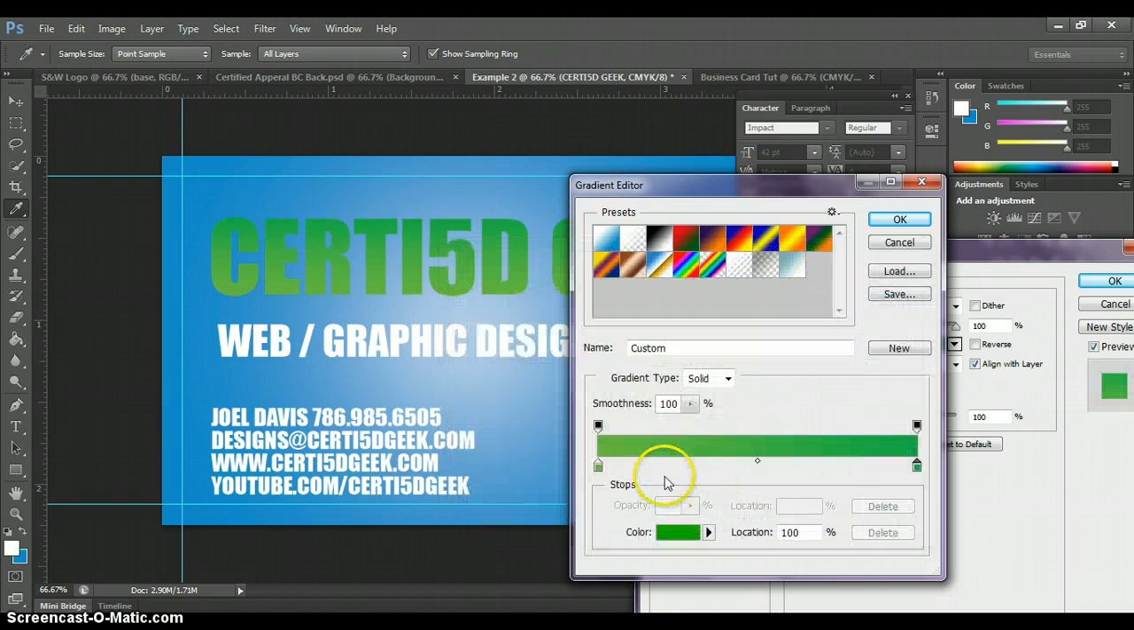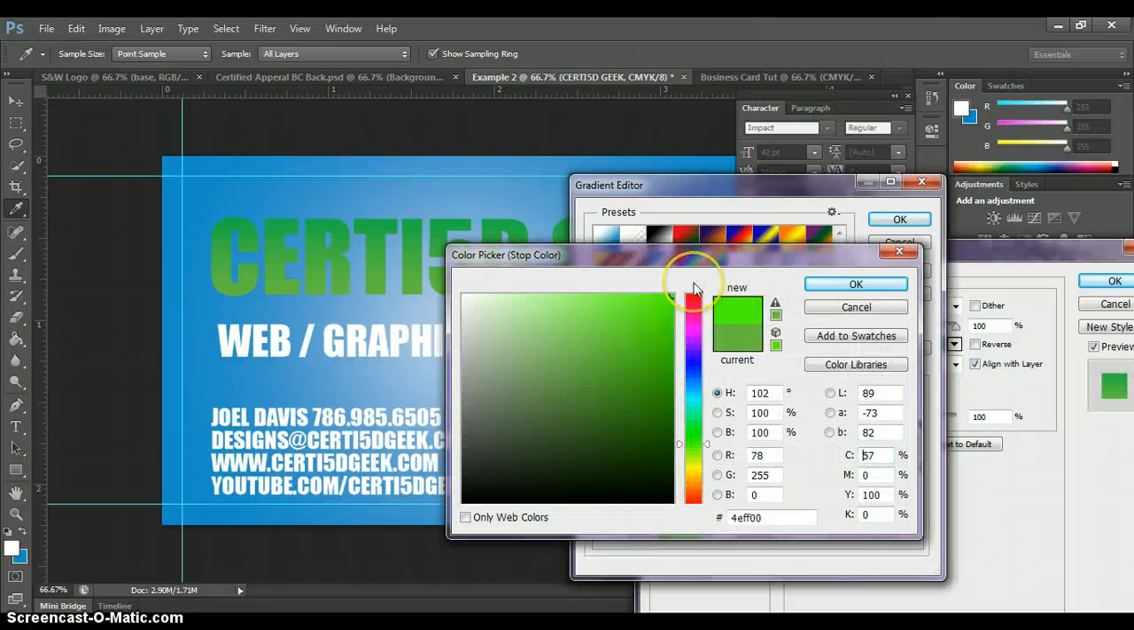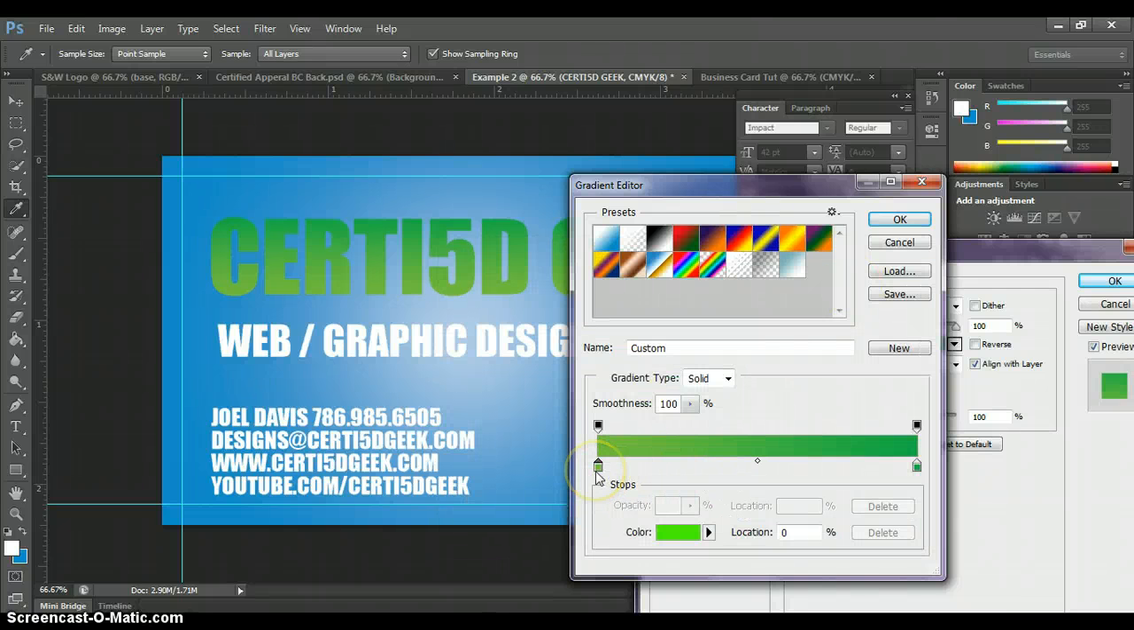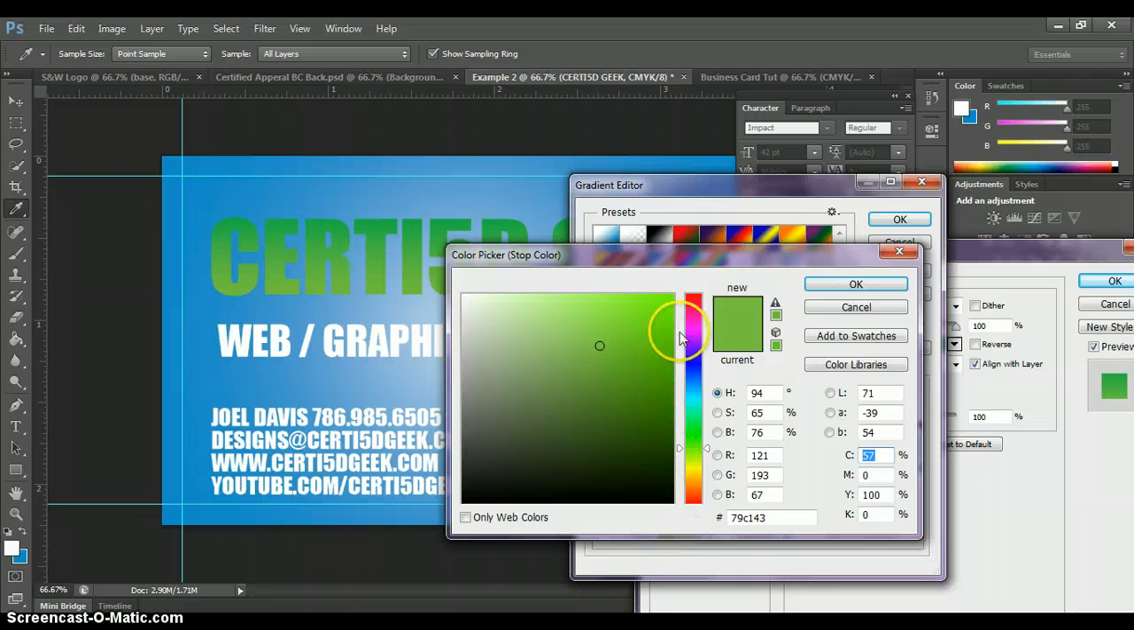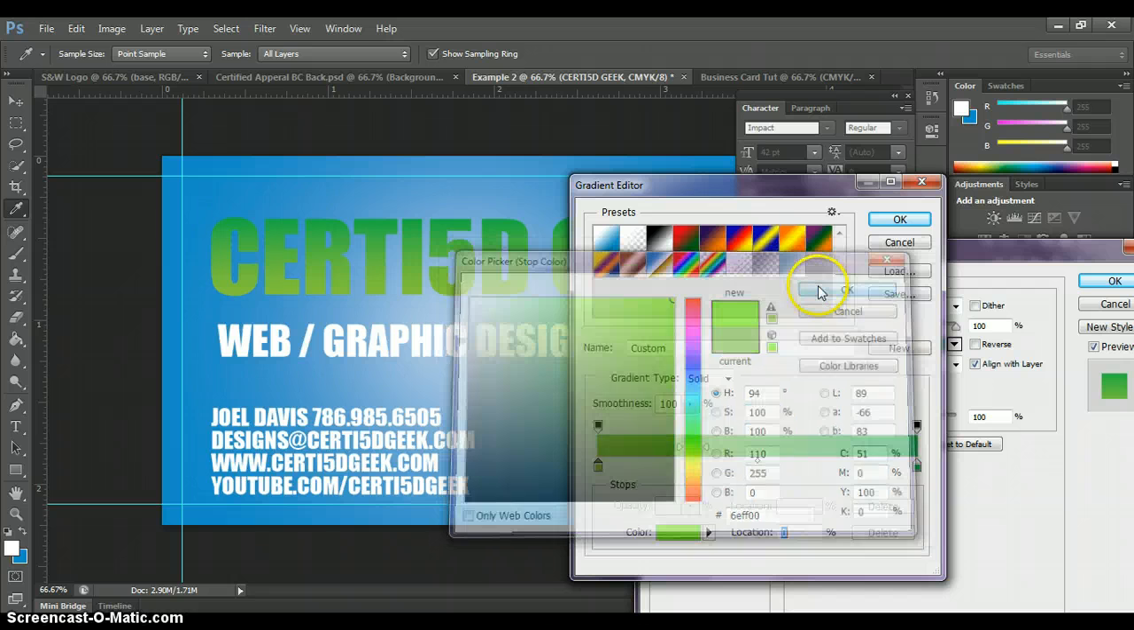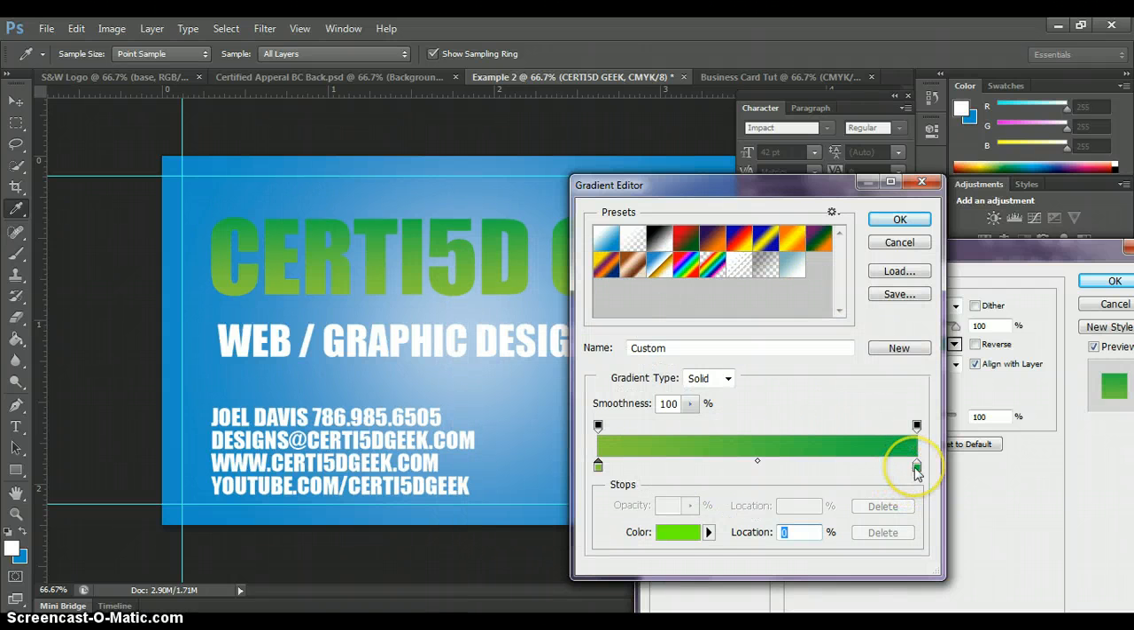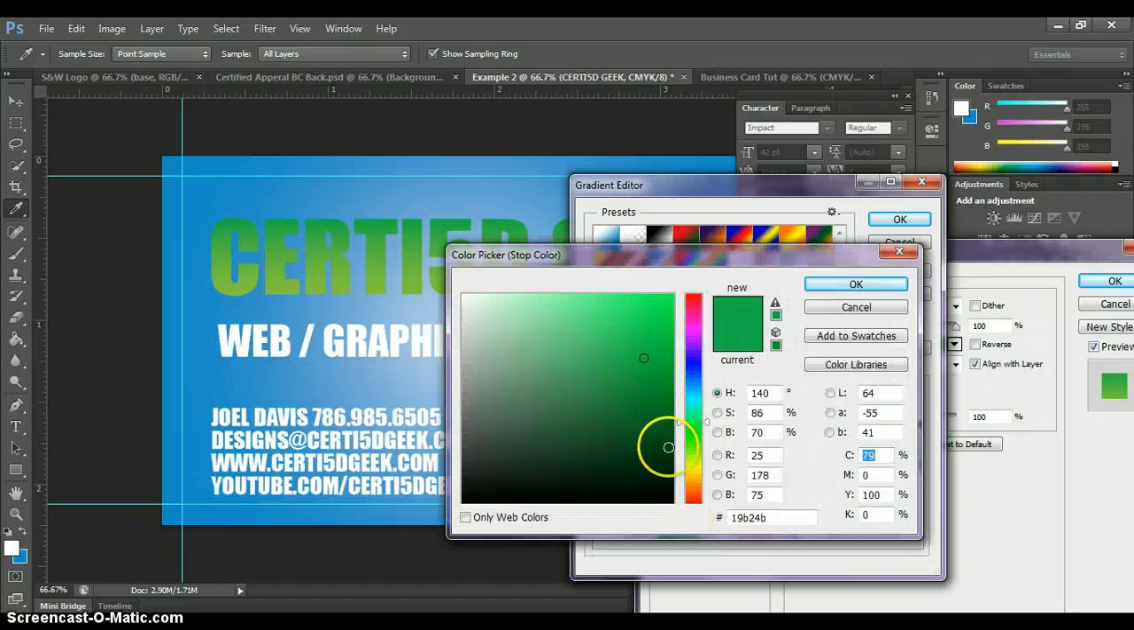What we'll get is a pattern of green. And now the brightest green is 6EFF00. I'm gonna click OK, and the second green I chose is 19B24B. So you guys can go ahead and get those colors.